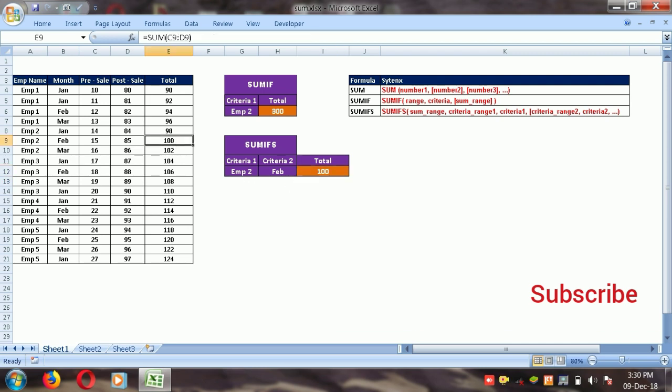So here is 100, here is 100. Okay, then we can check the multiple criteria here, employee Feb 94. Then for Jan, we can select Jan, so employee 2 gives 182. So we can check here, 182. Okay, so this is the formula which is very useful for your daily sheets.